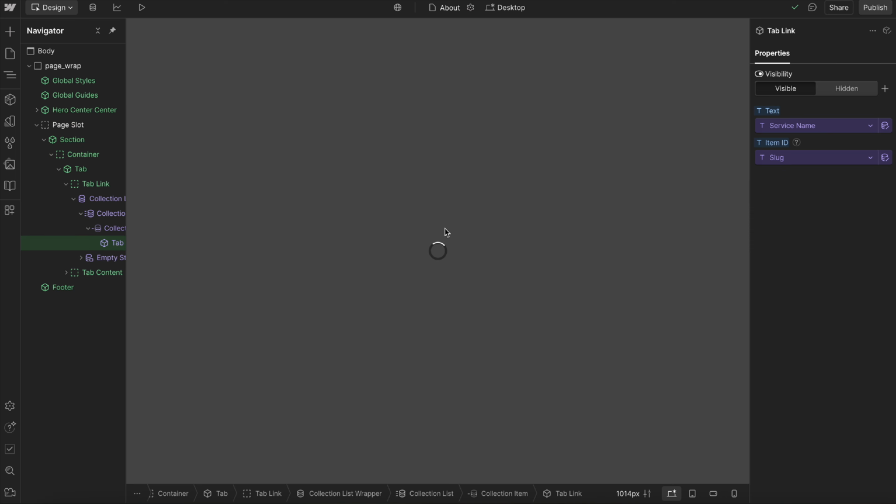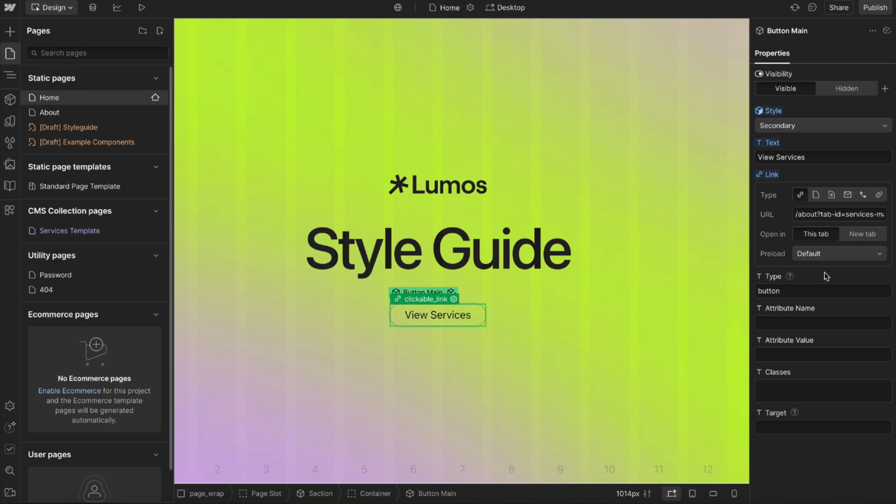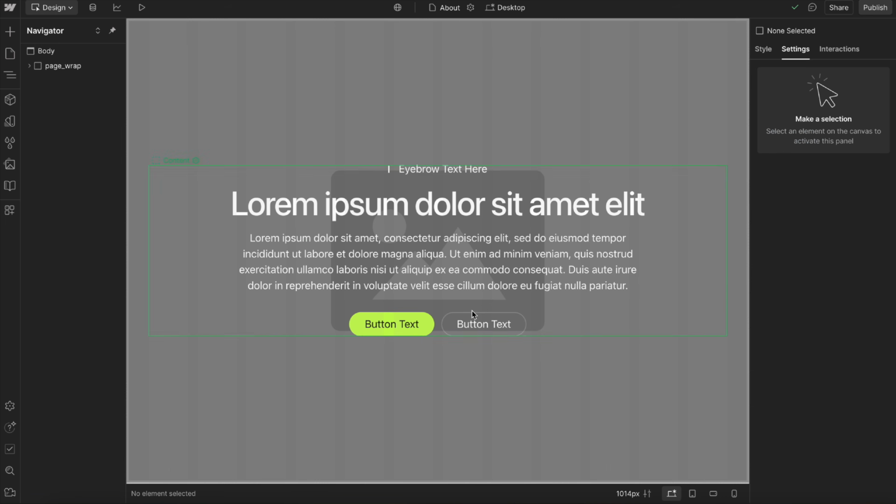So if I head over to the home page, for instance, and I click on this button, I have it set to go to /about. So it's going to the About page. Then I have item ID equals services, which is the name of the tab component, and marketing, which is the name of the specific tab item. So it'll go to that About page services tab component, and open the marketing tab.